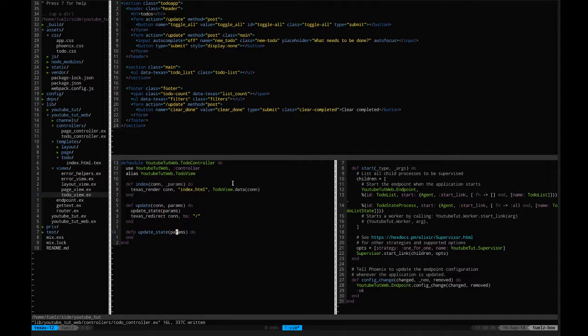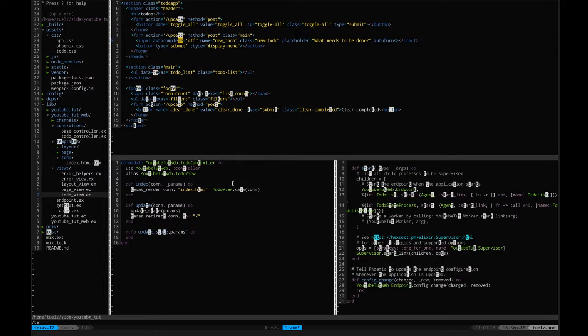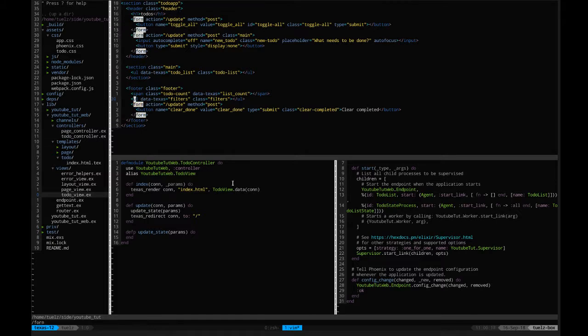And so we want to update some state. The first thing we'll do is allow people to put a new to-do item in the list. So that's going to happen in this form, right? Where's the form that happens at?